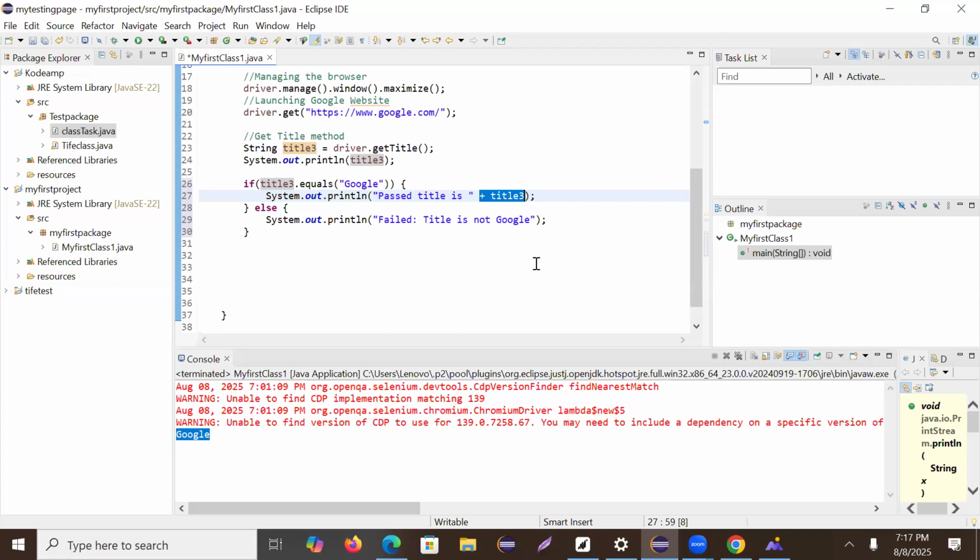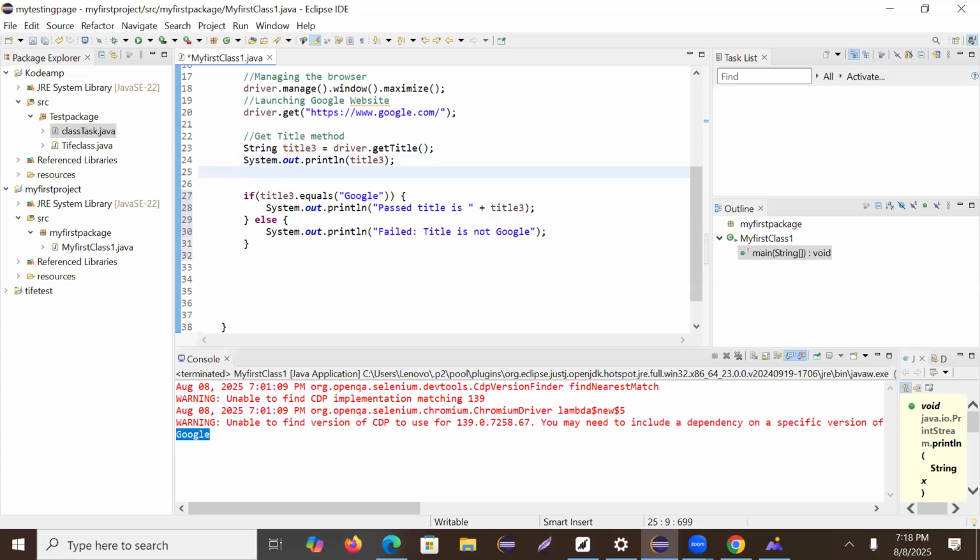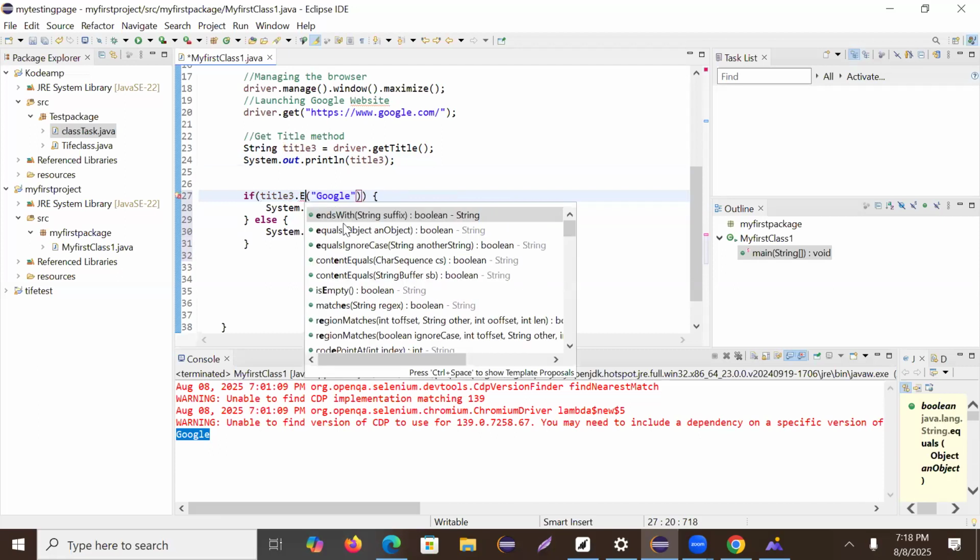Okay. Now, what I'm trying to do with this if and else statement, I'm trying to check, I want to test if my title equals Google. I'm supposed to get Google as my title, because that's the title of my page. So I'm checking if this title equals Google. This is what this line is checking. If this title dot equals, I use this method, this dot equals to check.